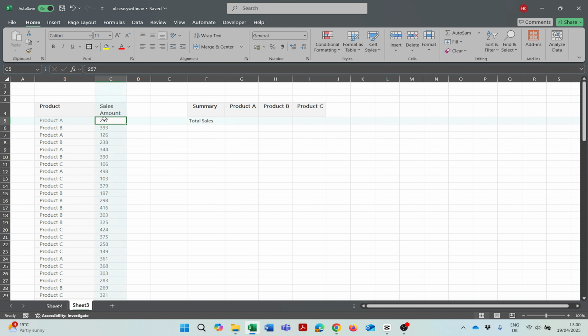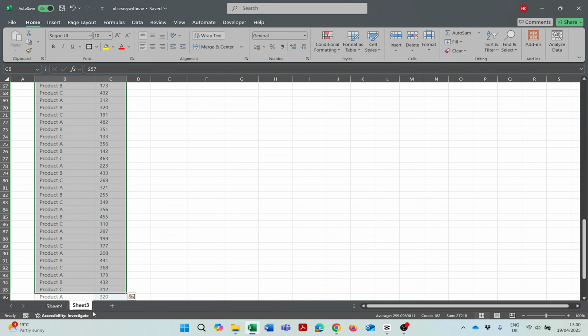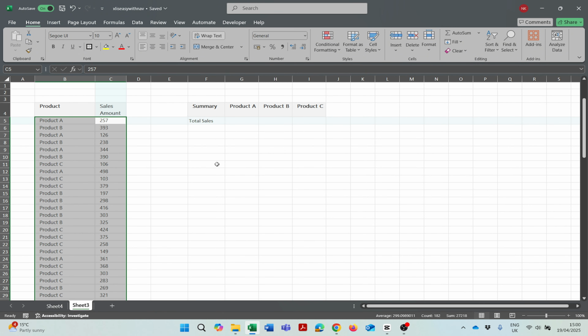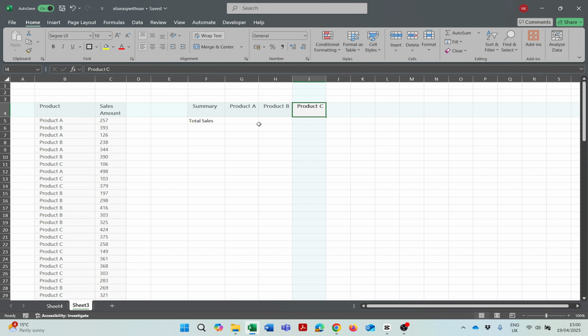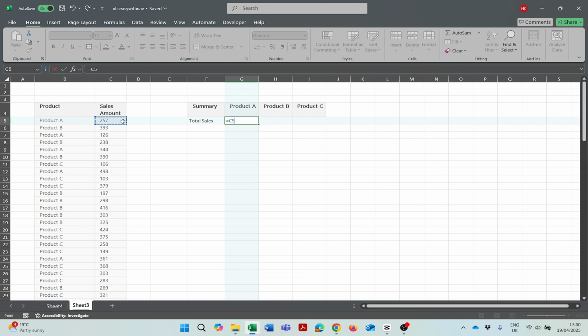Imagine you have a sales report with hundreds of rows of data. You want to find the total sales for a specific product. Doing this manually would be incredibly time-consuming and prone to errors. Let's see how the SUMIF function can make this task a breeze.